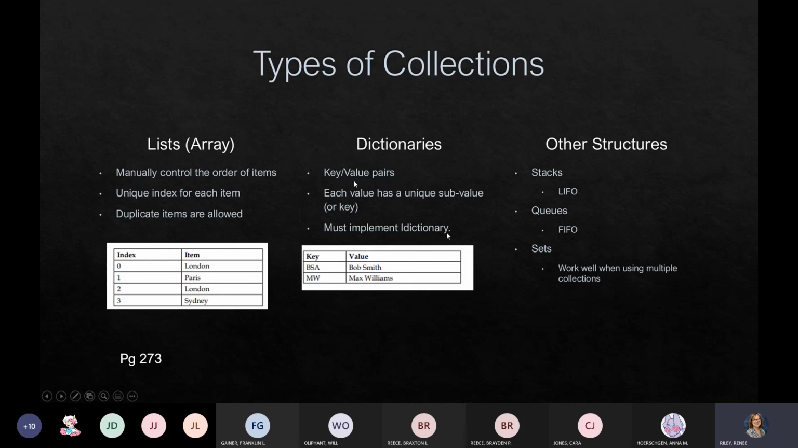To use a dictionary, we must implement the IDictionary interface. And dictionaries are pretty new in C#. This is something that's a rollover from Python. So something that will definitely develop and get better as time goes on.